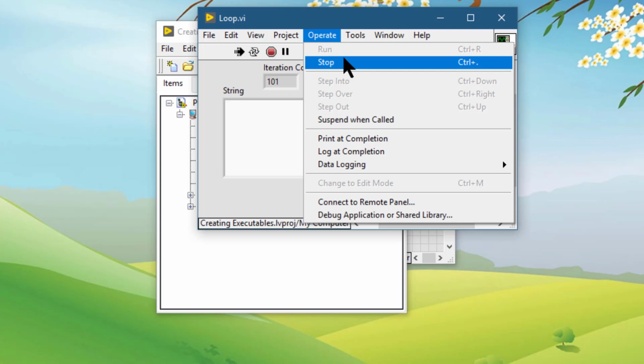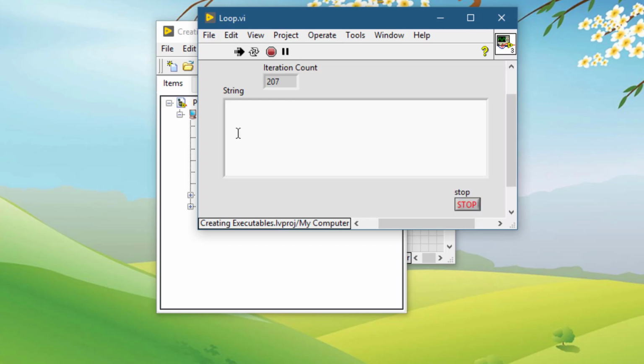We should avoid using the Stop menu item to quit a VI because it can leave the system in an unstable state. We should use a Boolean switch like this one, or a similar device, to stop any VI that continuously executes.